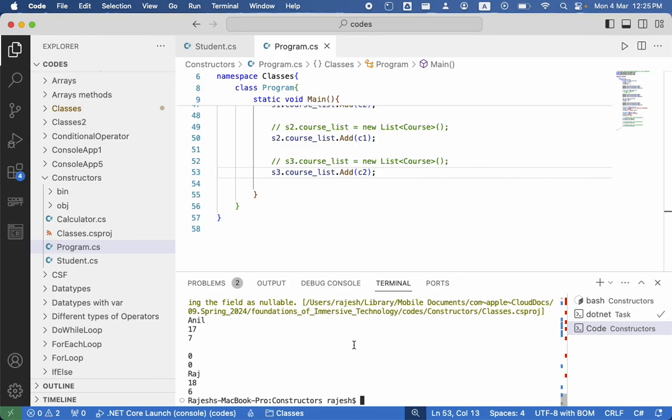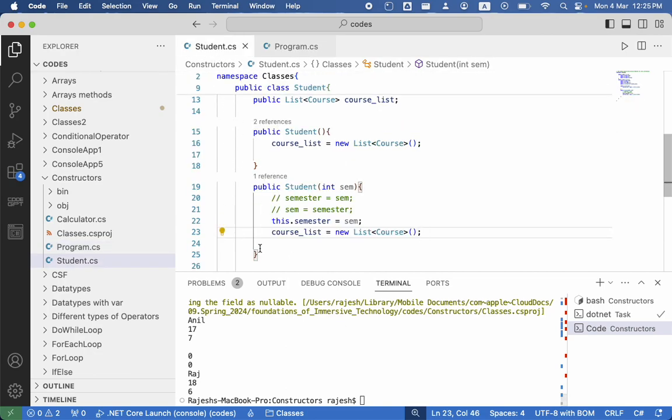S1 and S2 were using the first definition of the constructor, so there is no problem. I gave memory allocation for the list. But in the second definition of the constructor, earlier I did not put this line. I did not give memory allocation for that. So when I created S3, it did not allocate memory to its course list, so it gave an error. Once I added this line, S3 also worked.